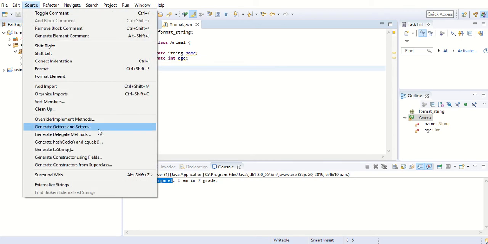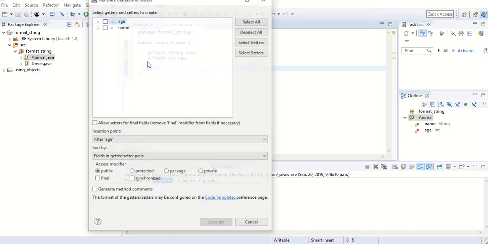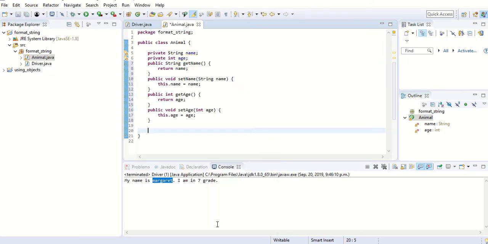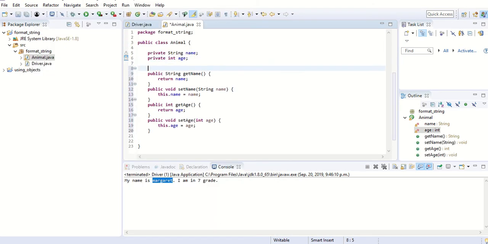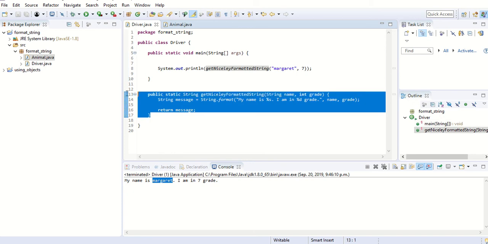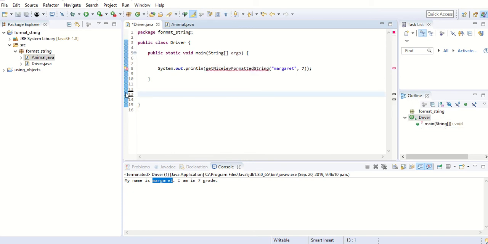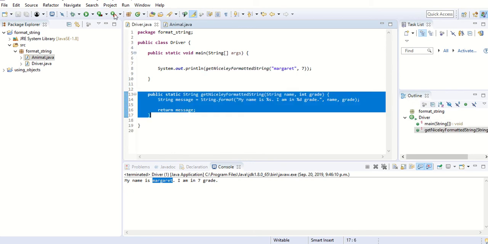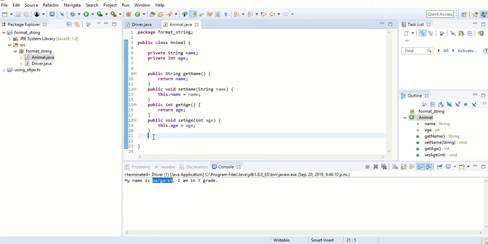Okay, let me generate getters and setters quickly. Select all, generate. Okay, and now I want to return a string. So I can just create a method. I can take this method from here, or let me copy it and create another one inside the animal.